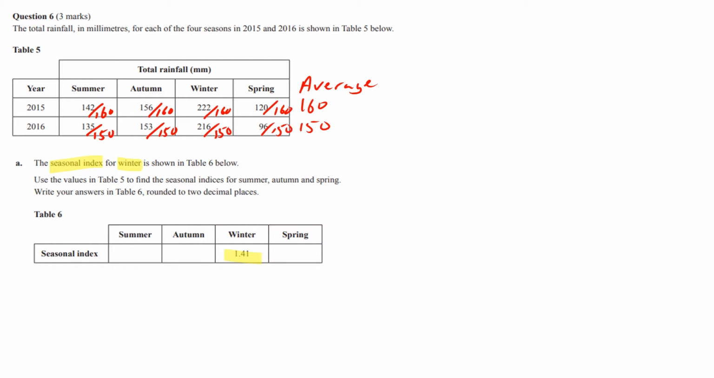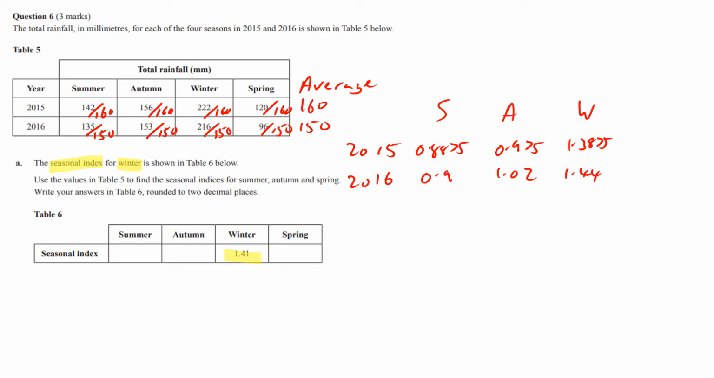And what you'll get, I'm going to give myself some space here because of horrible big writing, 2015, 2016, you're going to have summer, you'll get 0.8875 and 0.9, autumn, 0.975 and 1.02, and then we got winter, 1.3875 and 1.44, and then spring, 0.75, 0.64. Now you've got to average down.